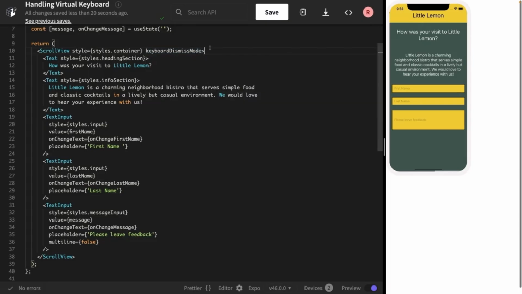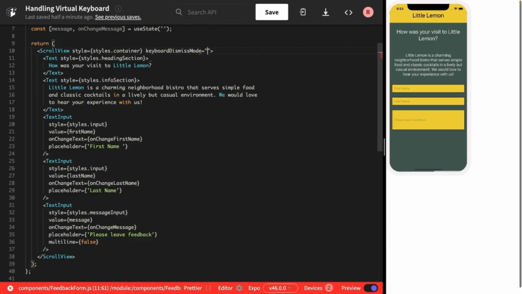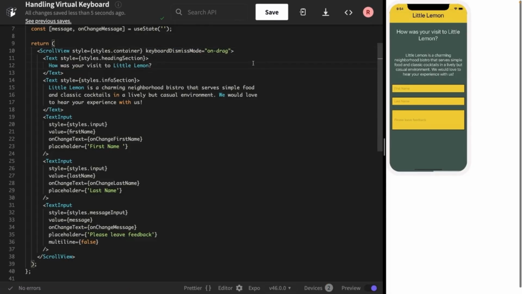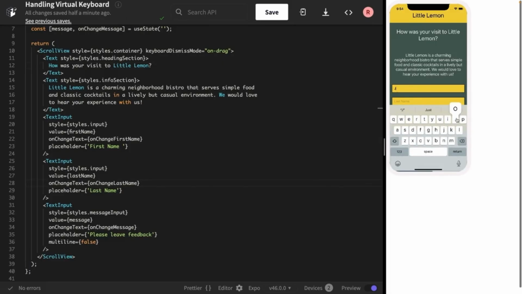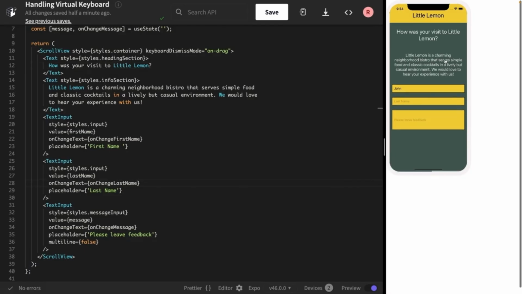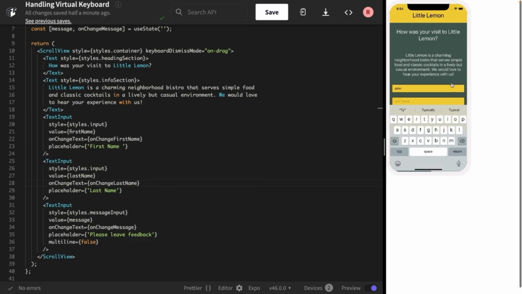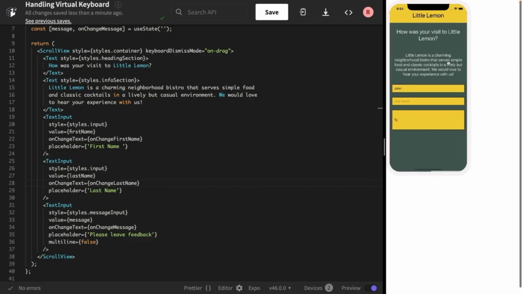For now, I choose onDrag by selecting it as the value for the keyboard dismiss mode keyword within the scroll view tag. Note that this will be applied to all text input components that are within this scroll view. Now let's go over to the emulator to check out this new property. I click on the first name box and enter a name, and then I scroll down the screen. The keyboard is dismissed as expected. Let's try the same thing for the last name box, and it gives the same outcome. This is a very useful property to use if you have a large form to fill out and don't want the keyboard getting in the way.